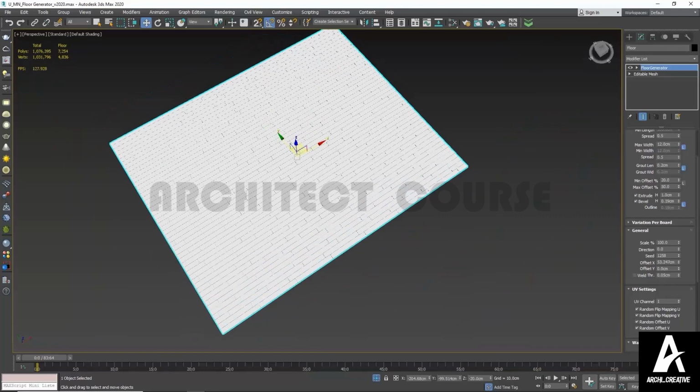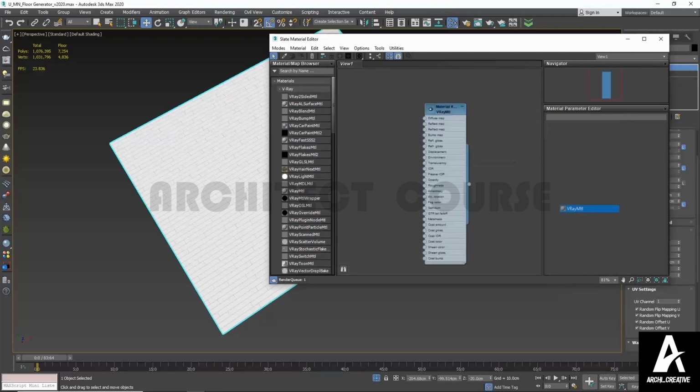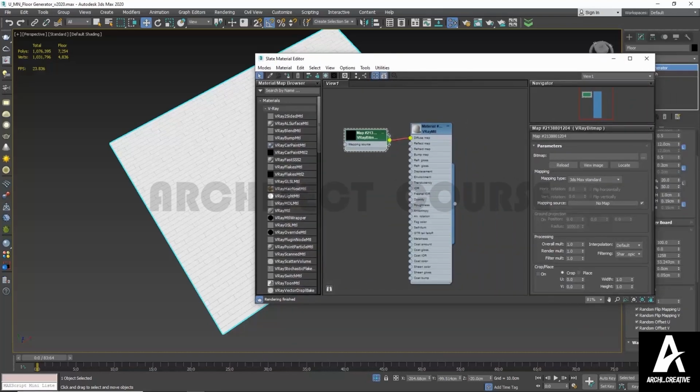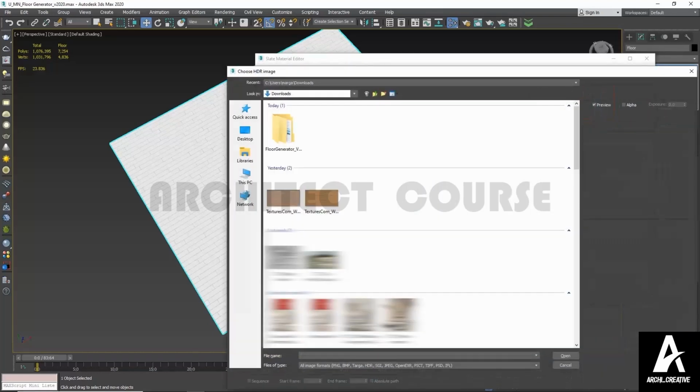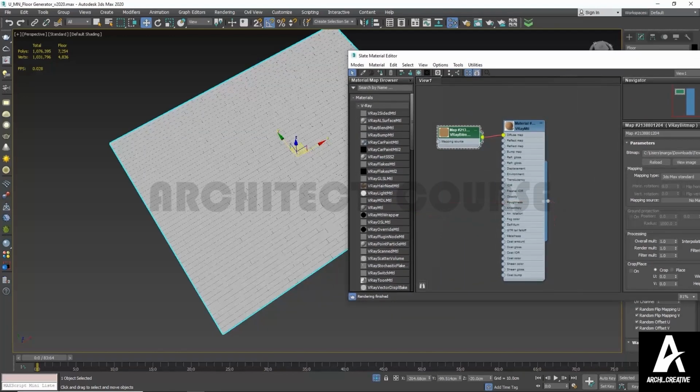Let's go back to 3ds Max. Open the material editor, right-click in the active view and choose Materials, V-Ray, V-Ray MTL. Right-click one more time and choose Maps, V-Ray, V-Ray Bitmap, and connect this to the diffuse map. Double-click on V-Ray Bitmap to see its parameters and click on the three dots button to load the photo. Select the one we downloaded.